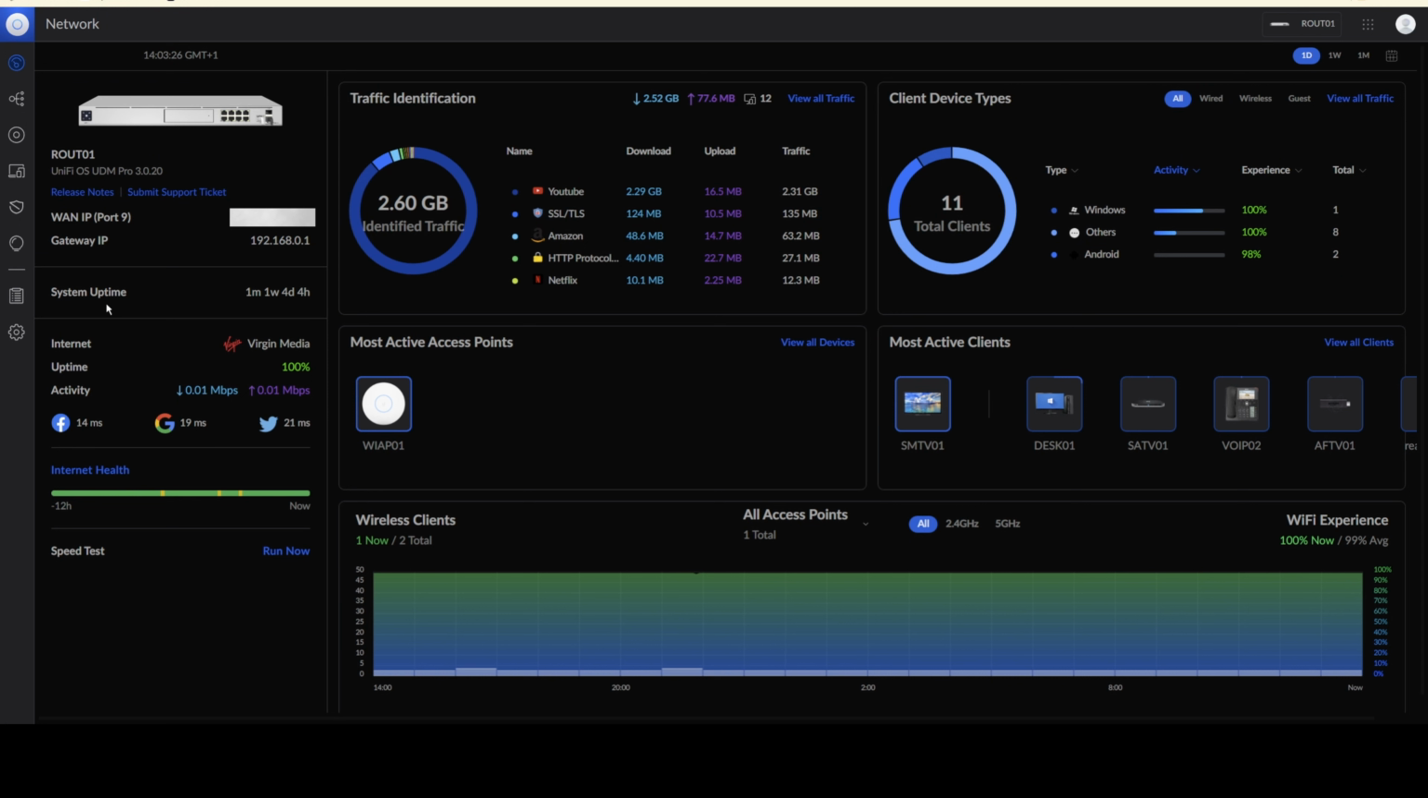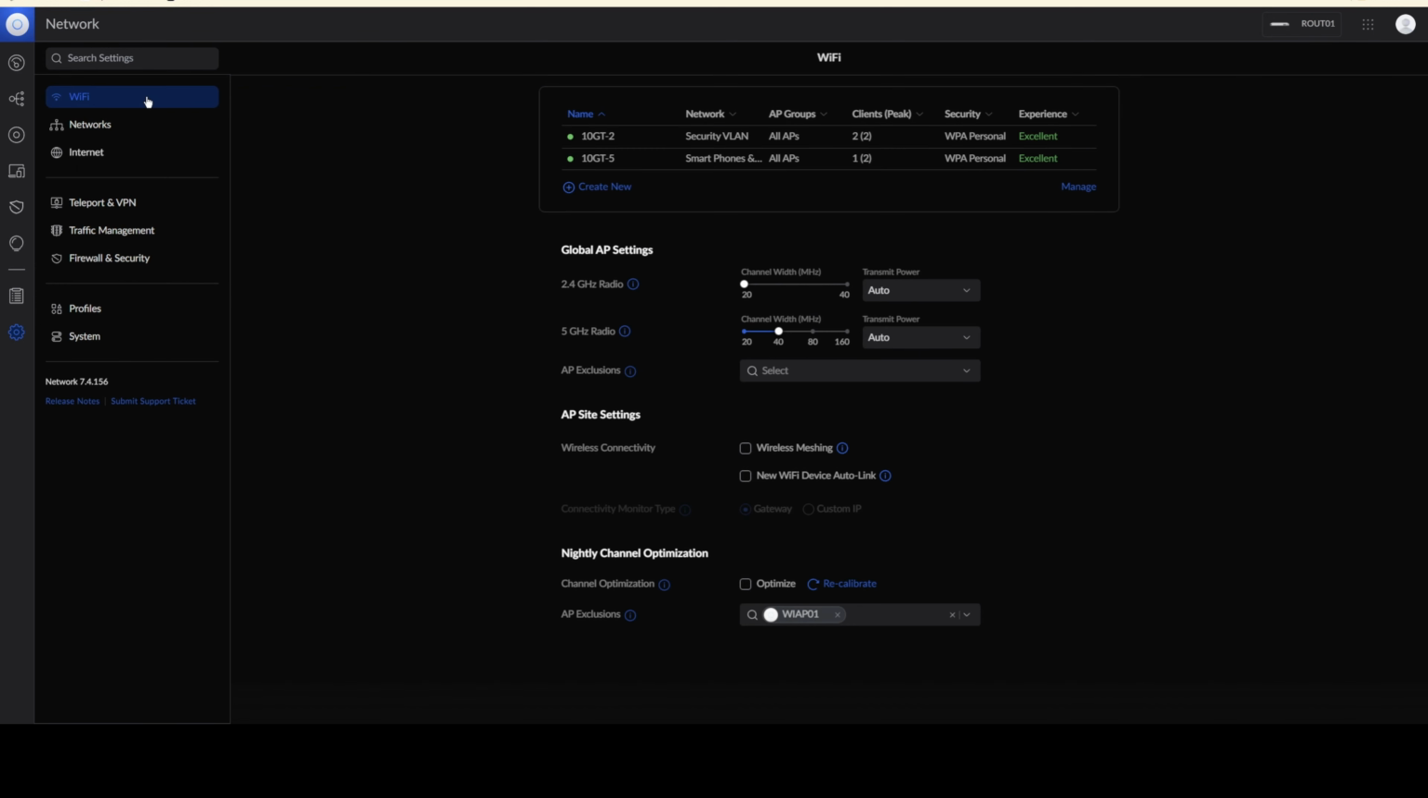Now from that you need to select the settings, which is the cog or the gear icon on the left hand side, and it's at the bottom of the list, and you can see I'm hovering over it now, and this is for settings. So select this. Then from the additional menu options you will see at the left hand side we have Wi-Fi, networks, internet, teleport and VPN, traffic management, firewall and security, profiles and system. Now the option you need to select is firewall and security.